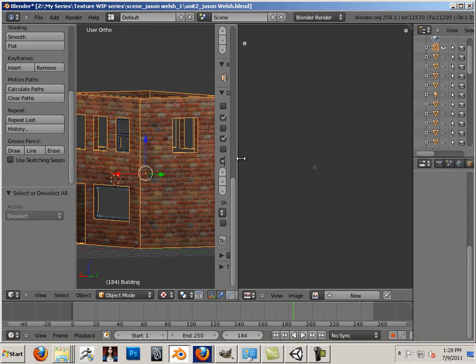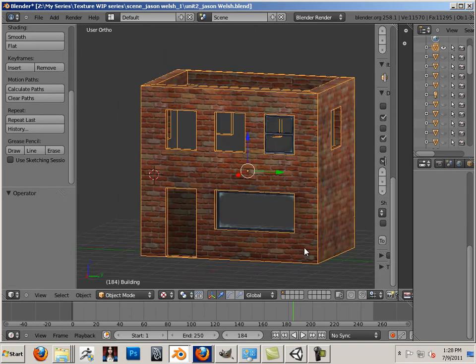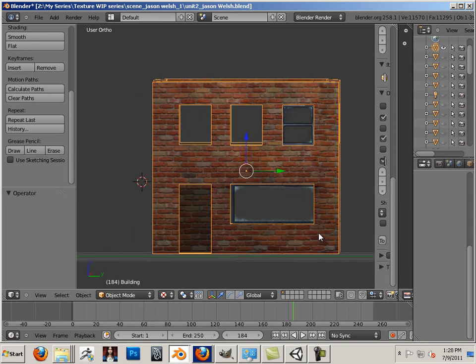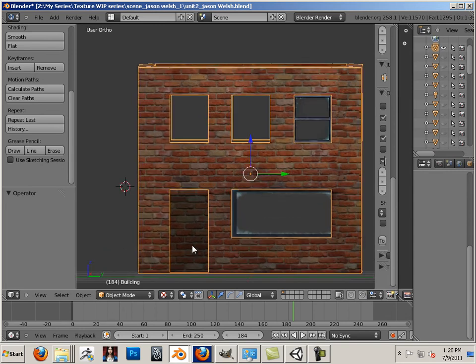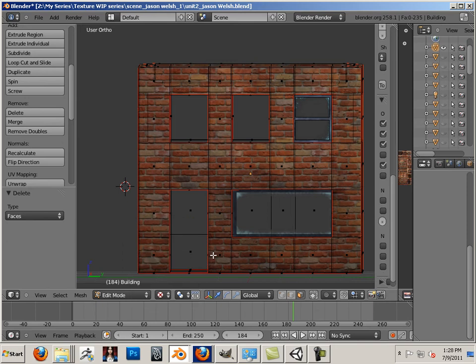You have a building. It's like this. We're going to eventually put a door here, so I would say now is the time to get rid of this face. Tab. X, faces.